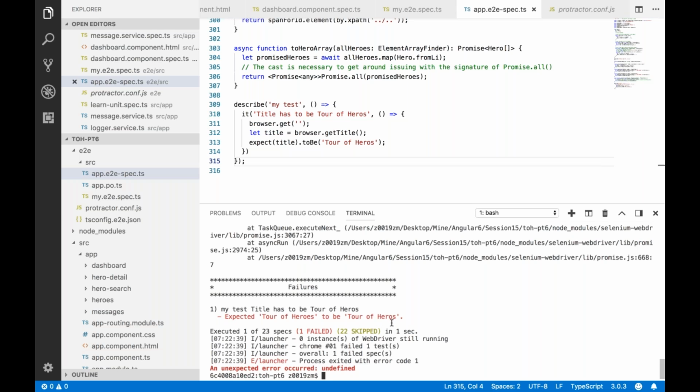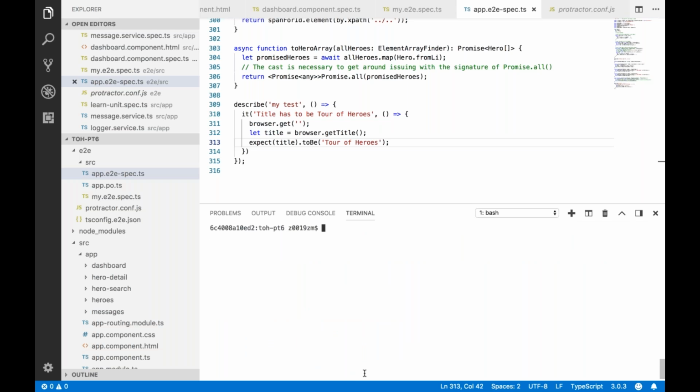So this is how you can see we found a bug in either the application or in our test. So we are expecting the wrong thing. There is a spelling mistake. It has to be heroes, one more e after hero. Now we can save it. That's what it says: expected Tour of Heroes to be Tour of Heroes. So we can get to know by comparing it. This is helpful. Anytime you change your title, this test is going to fail, and you will get to know something is wrong.